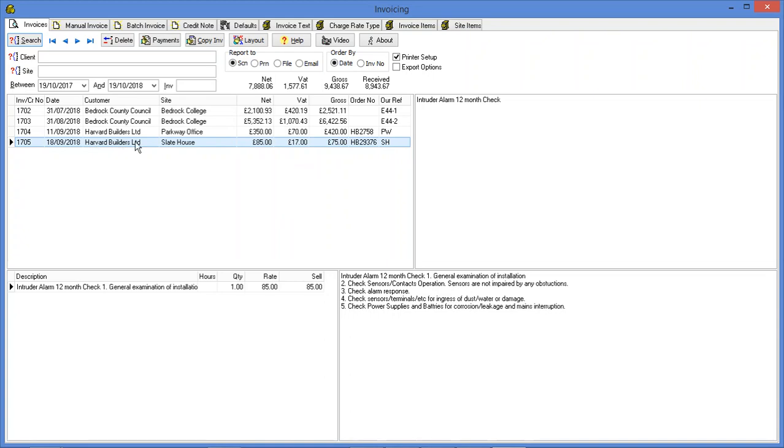We have an invoice highlighted here, and to the right it shows a descriptive text used on that invoice, and the bottom part of the form shows the details added to the invoice, and each detail line can have a full descriptive text to go with it.